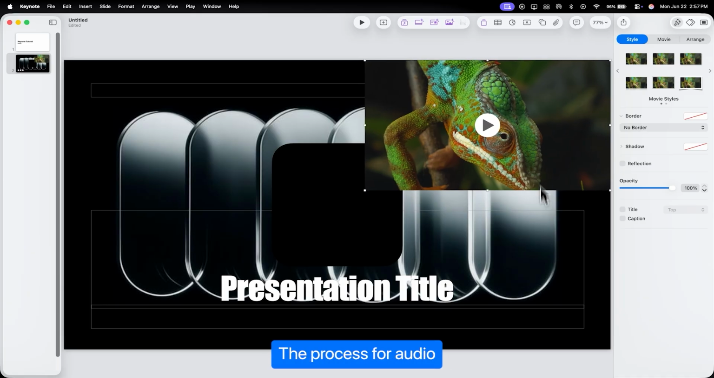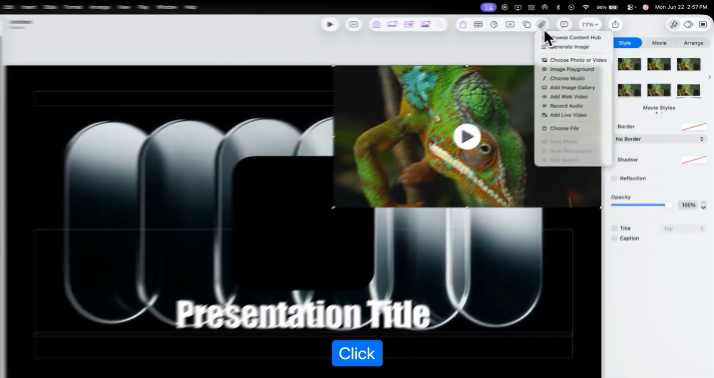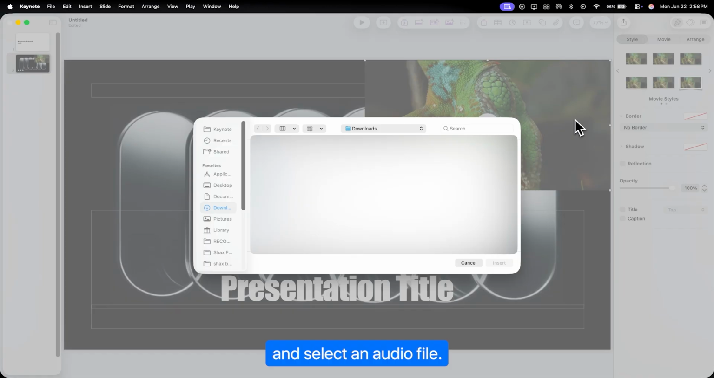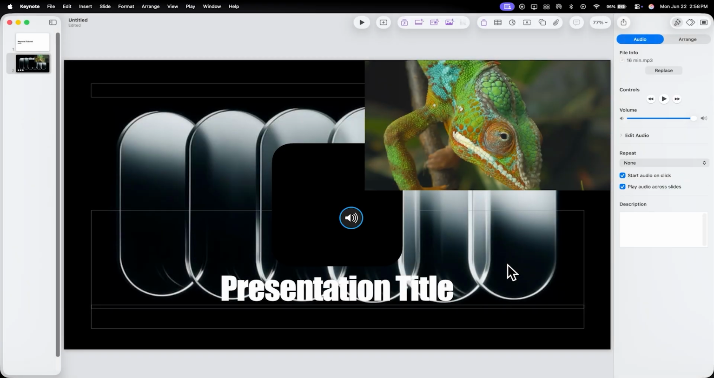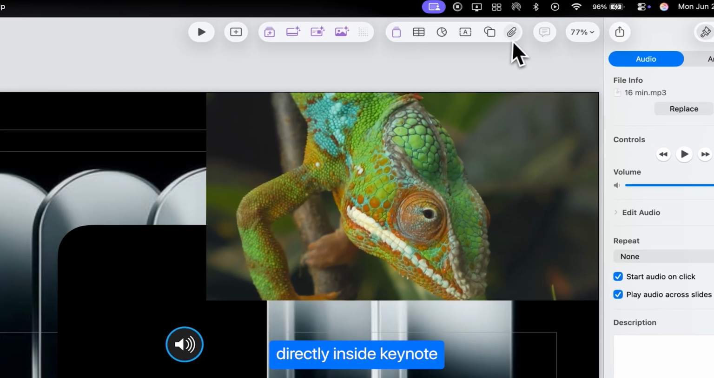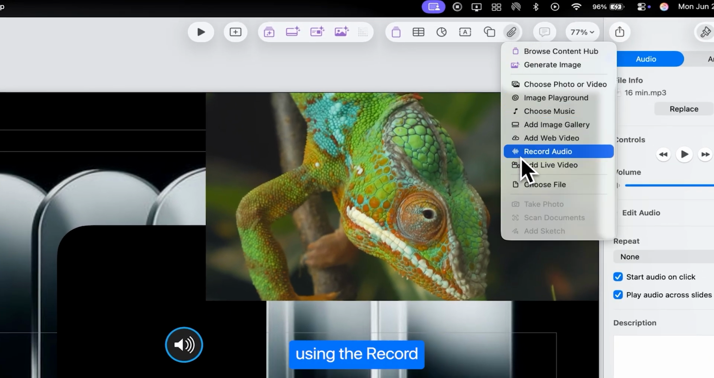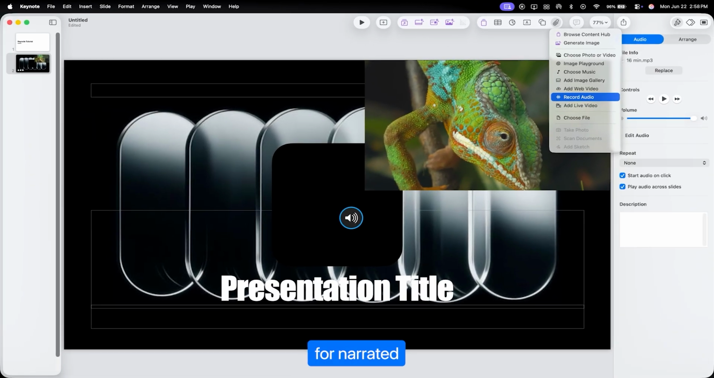The process for audio is very similar. Click the Media button and select an audio file. You can also record your own voice directly inside Keynote using the Record Audio option. This is useful for narrated presentations or voiceover content.